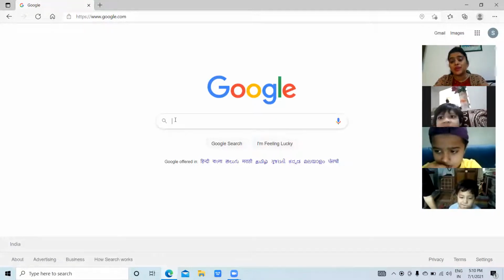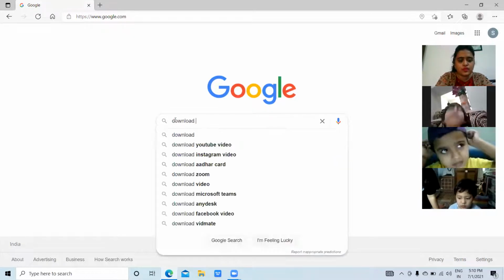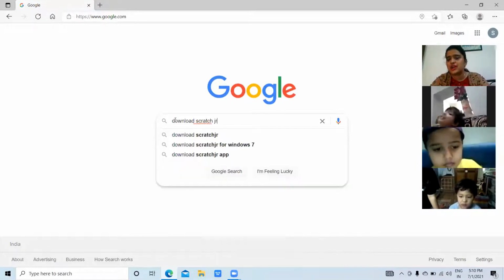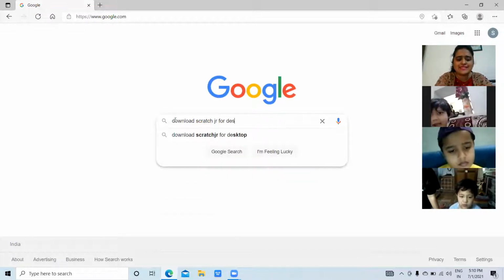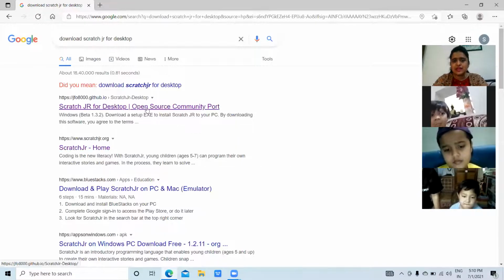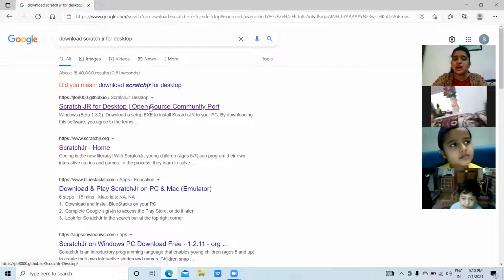Now we'll be downloading Scratch Junior. First of all, you have to download this in your system. How do you do that? You just write download Scratch JR. For junior, we'll be using JR. Download Scratch JR and then write for desktop. We are downloading the desktop version, and then press enter. This is the first link that you have to open. Scratch Junior. Junior के लिए क्या use कर रहे हैं हम? JR. Okay, download Scratch JR for desktop.